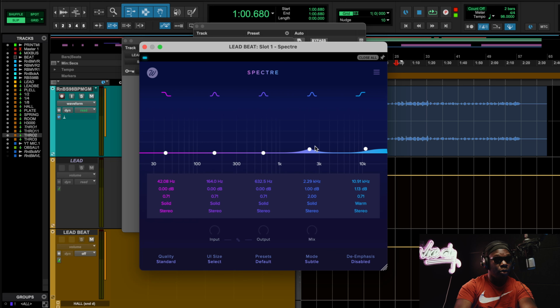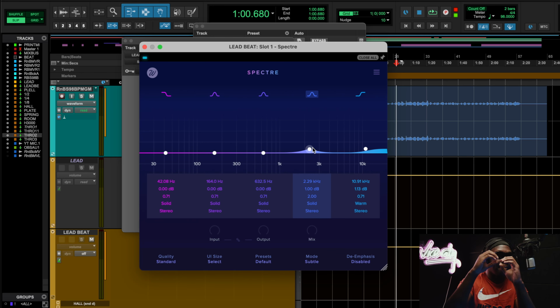So yeah, just doing a boost right here at 2K. Listen to how this brings more presence, more density to the actual mid-range of the vocal, helping it poke out and cut through a little bit more.